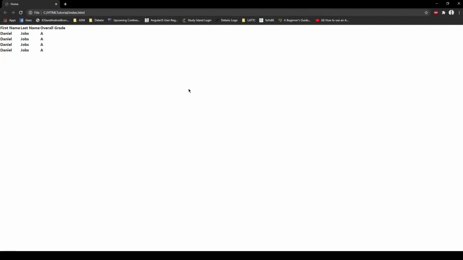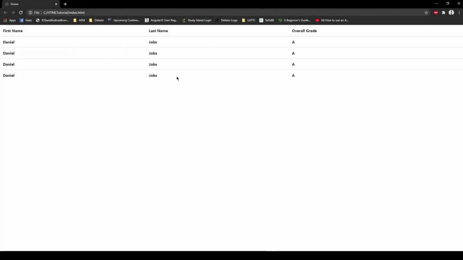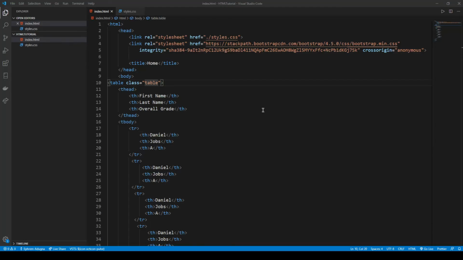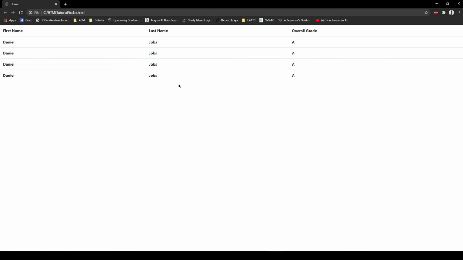Now if we click save and then refresh, you can automatically see that now our table looks way better. And all we did was copy a link, paste it in our head, and then add a class name. We can also add a table hover. We can make this table hoverable by typing table-hover. Now if we save and then refresh, we can see that now we can hover over our table.